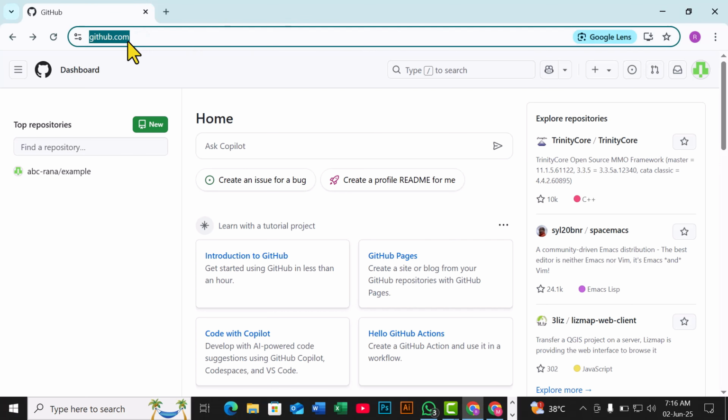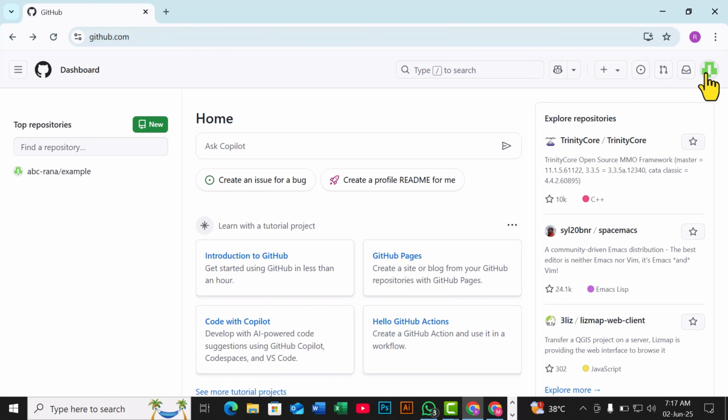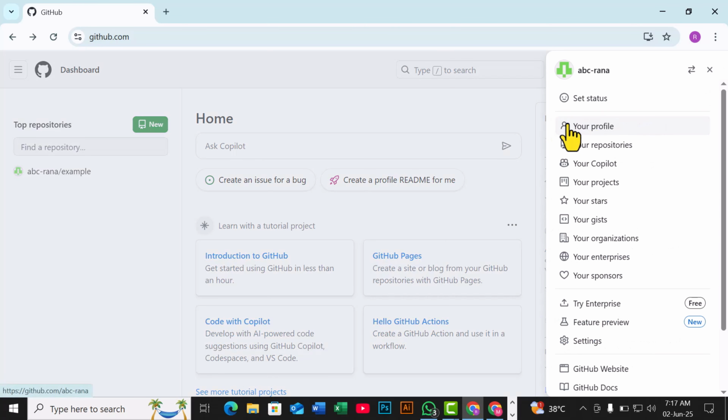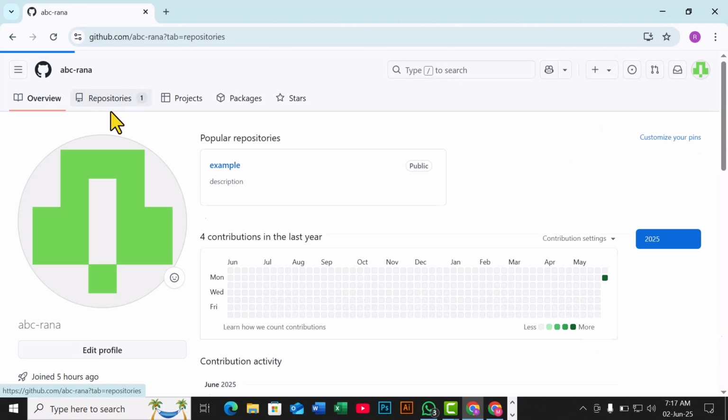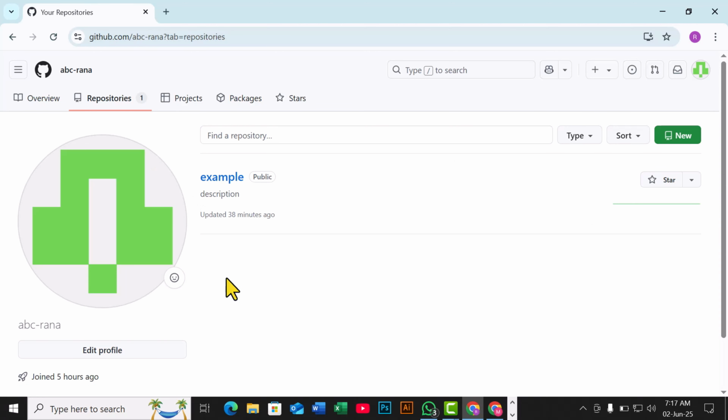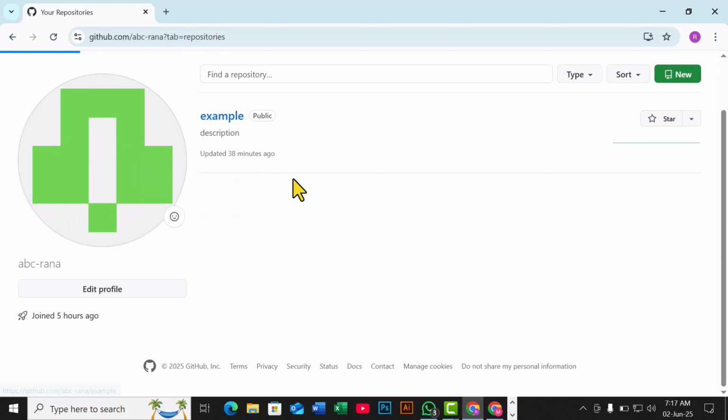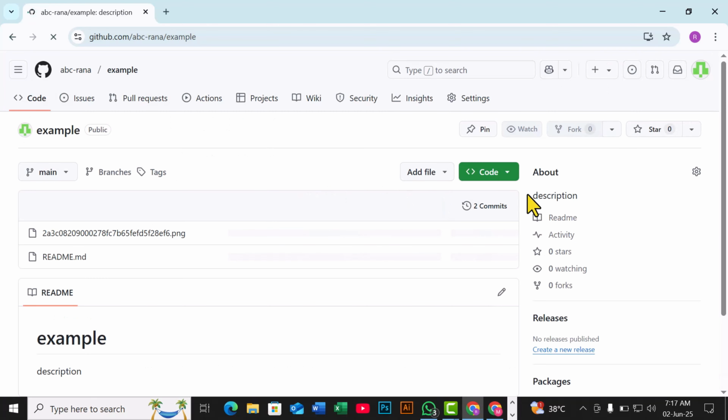Step 2. Navigate to your repository. Click on your profile picture in the top right corner. From the drop-down menu, select your profile. On your profile page, click the Repositories tab at the top. From the list, open the repository you want to share. Also, if you want to share someone else's repository, simply open their repository directly.